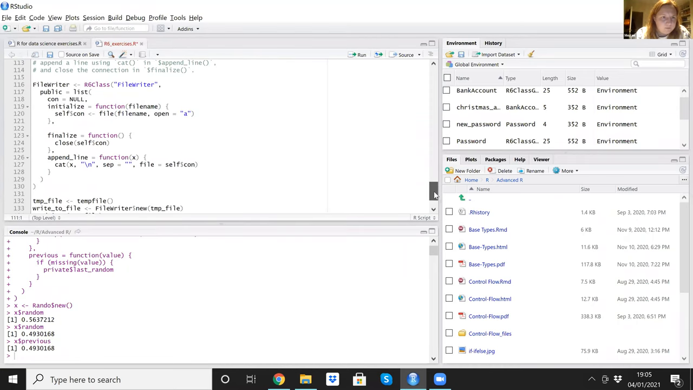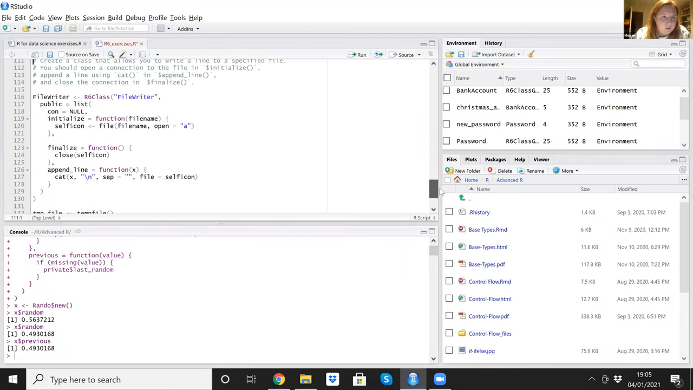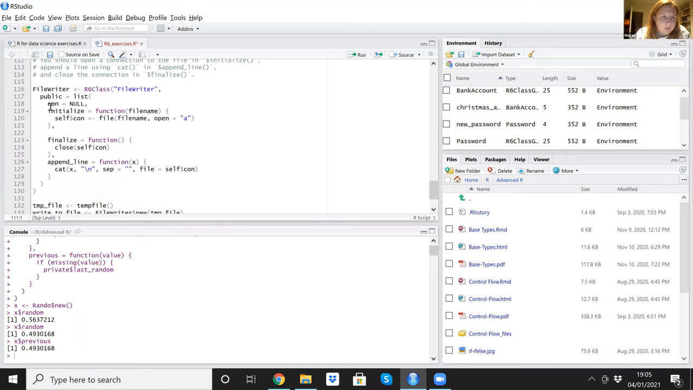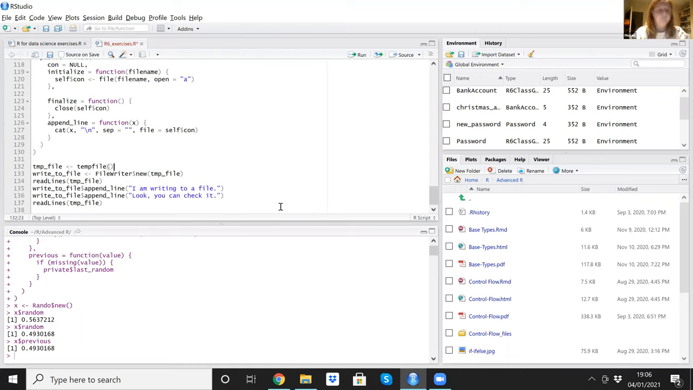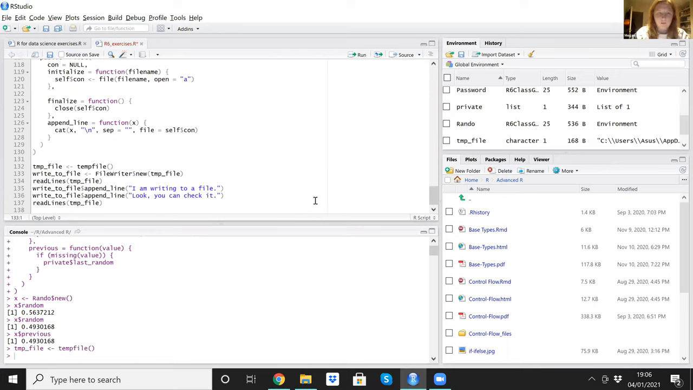Okay, so we've got this class called file writer. We initialize it and get this file name. When we finalize it, we close that connection, and we also have our append line function where you add stuff. Okay, sure, believable. So we've got a temp file, and we're going to write to that file.